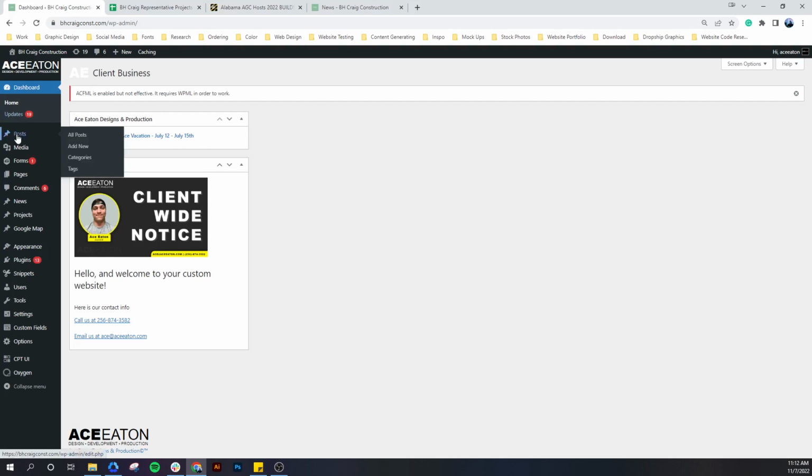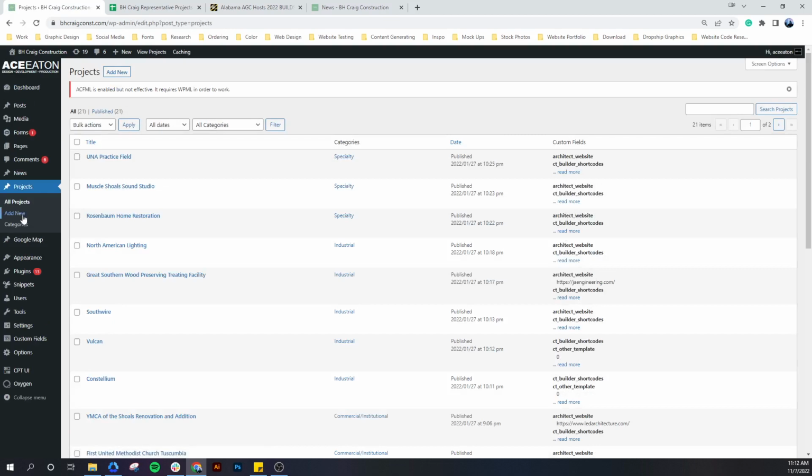So you'll come over here to the left, and you'll see these little pin icons. These are your types of dynamic content. You'll have your news, projects, and a Google Map dynamic content. And so first we'll start off with adding new projects. I have a couple to add here. So we would click on that and then Add New.